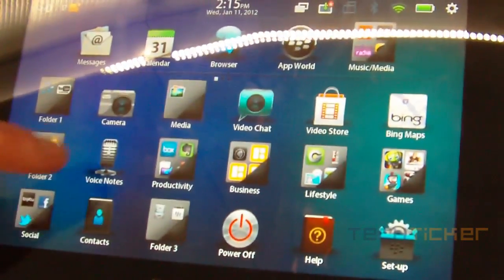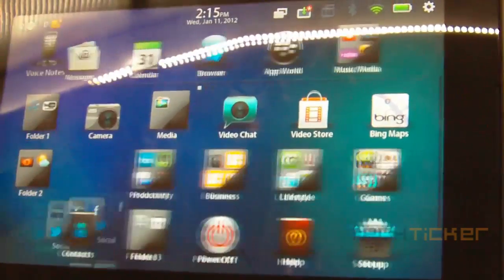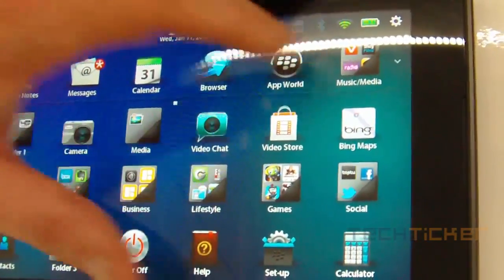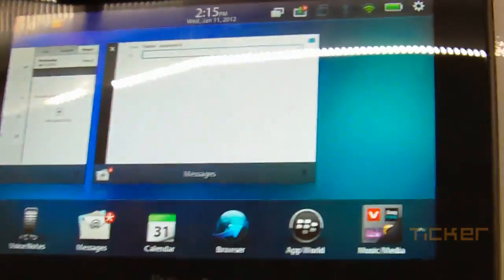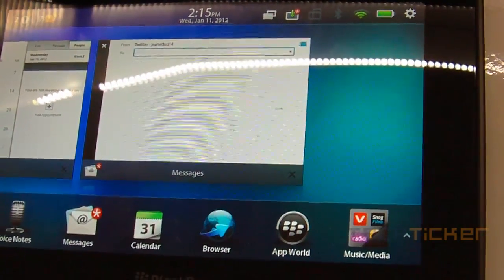So one thing I can do is click and hold on an icon and drag it back down here. And if, let's say, voice notes is something I use a lot, I can drag that up there and make it part of my dock, so it shows me my most used apps.